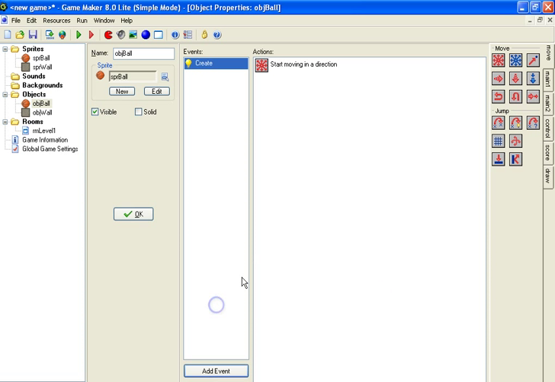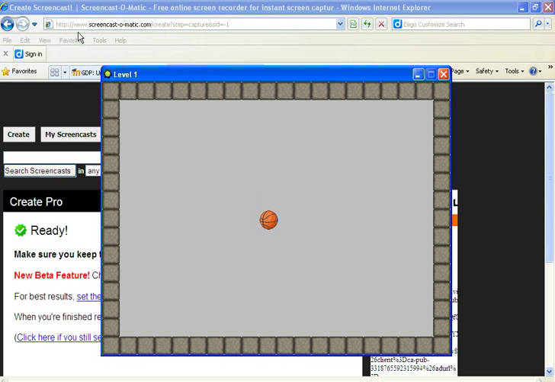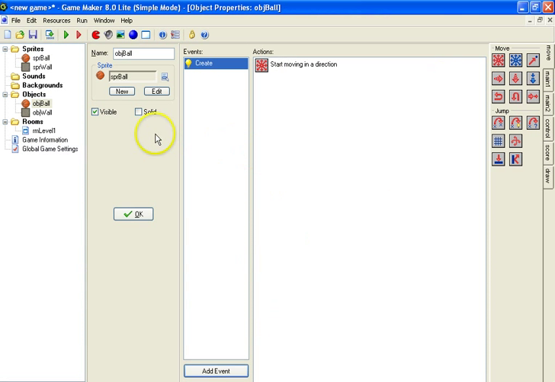So, if I were to play my game now, this is the first time we'll see it in action. Okay, there's my ball, and it's doing exactly what I said for it to do, but notice it went right through the wall. Any reason why it went right through the wall, Valerie? Right, I didn't program it to do anything if it hit the wall, okay? So why don't we do that?